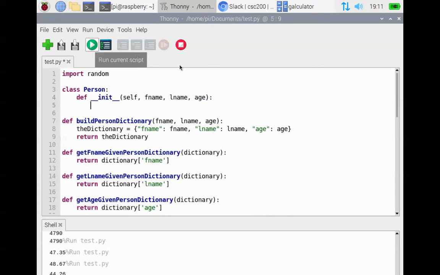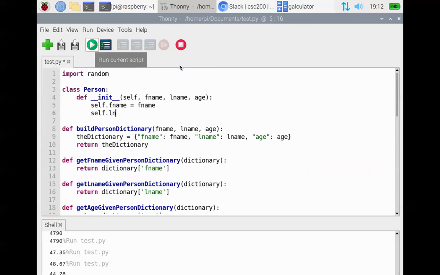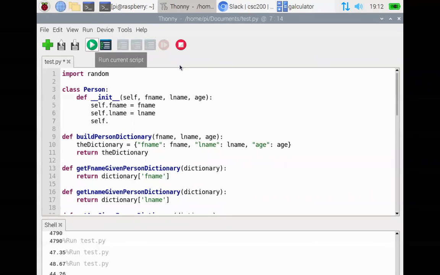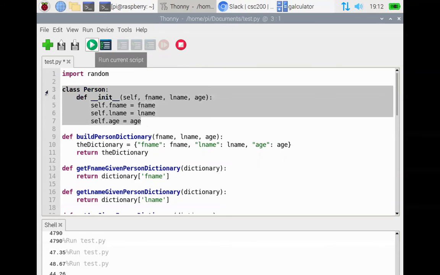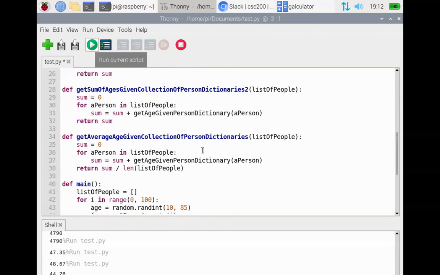All right. And then I'll say self.fname is equal to fname. self.lname is equal to lname. self.age is equal to age. And I'm just going to leave it like that for a second. So that's going to be my entire class for right now. It doesn't know how to do anything else.